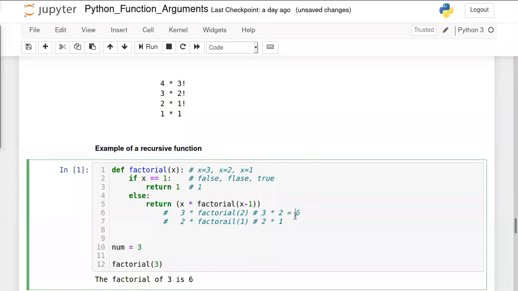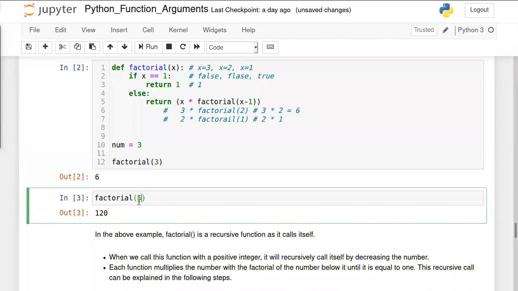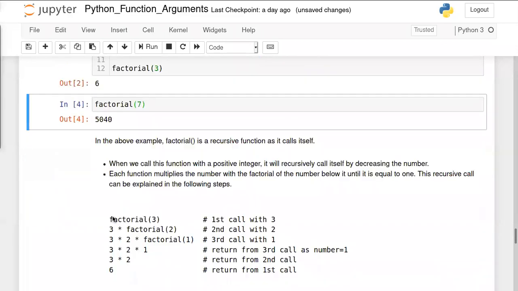You can simply take any number here and you would be able to get the factorial of it. If you pass 5, it will be 120, or if you pass 7 here, that will be 5040. That's how the factorial program or algorithm works.